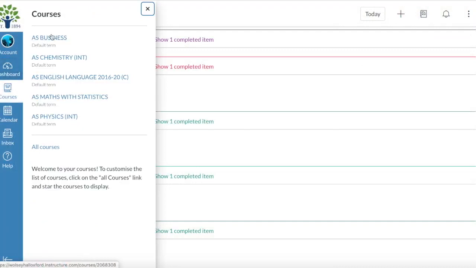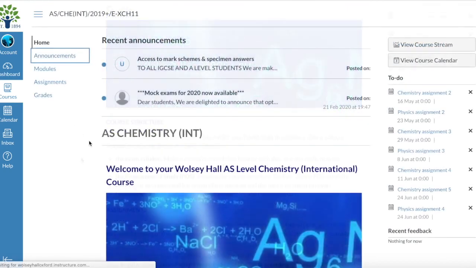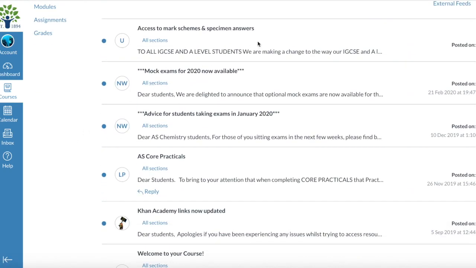So here from the dashboard, I click on courses and then it'll give me the options of all my favorite courses. I'll take chemistry, for example, and then it'll give you a bit of general information on your home page. Then you can also go to announcements to see course-specific announcements.